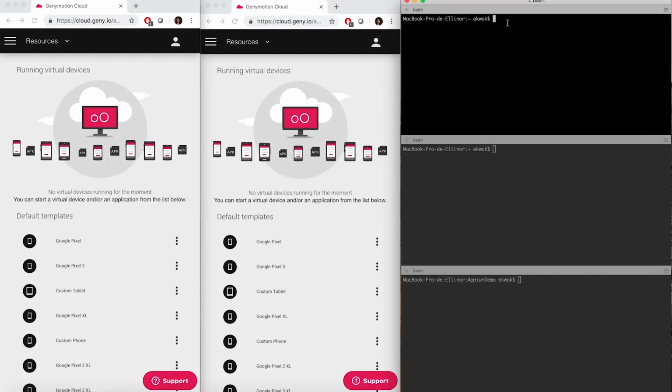To run Appium tests on Genymotion virtual devices in the cloud, you'll first need to automate the starting and stopping of those devices. For that, you'll use a tool called gmsaas. First, you'll need to list the devices that are available from this command line.